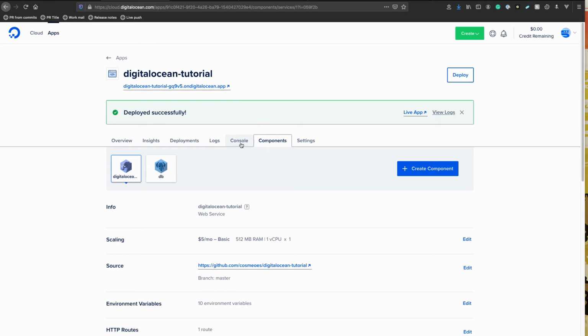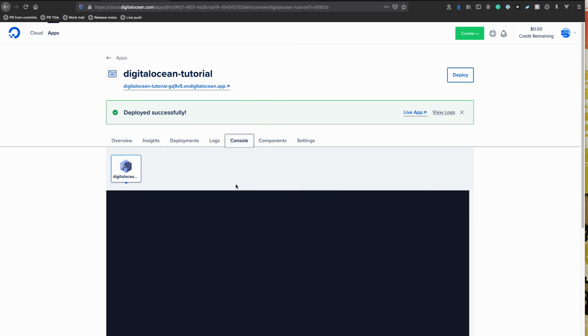Also, you can access the console. So here, if you forgot to set up the build command, you can also run your migrations from here, using artisan.